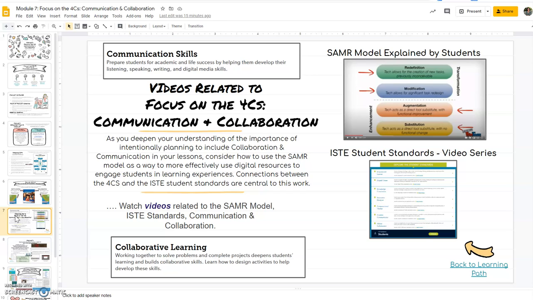This slide shows the videos related to our focus on the 4 C's. On the left side, you see boxes at the top and the bottom that say communication skills and collaborative learning. Those are videos from Edutopia. On the right-hand side, there's a video about the SAMR model explained by students that we had last week, and then also down below the ISTE Student Standards video series, which we also had last week. But the point is that you could go further by exploring different ones this week if you choose.